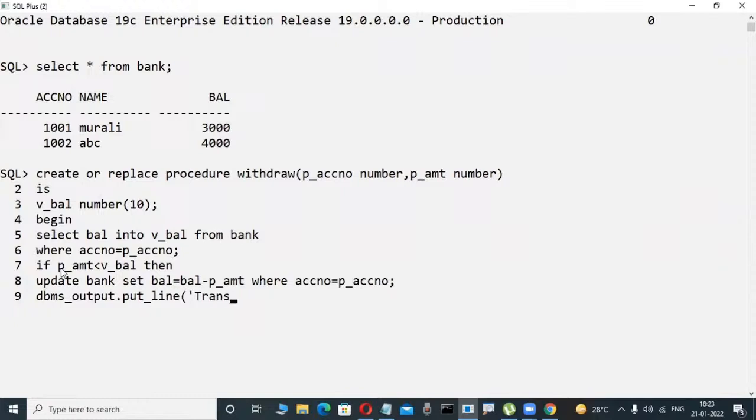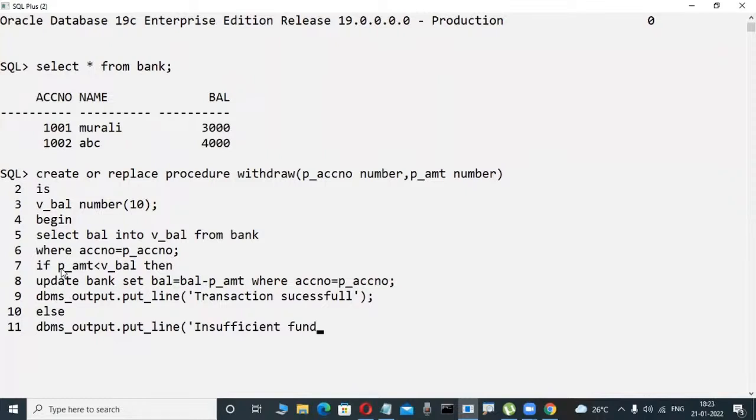Transaction successful. Don't worry about this one, just observe. Else, simple coding. Else, insufficient funds. Some coding is there. This is not a difficult coding, take it easy.